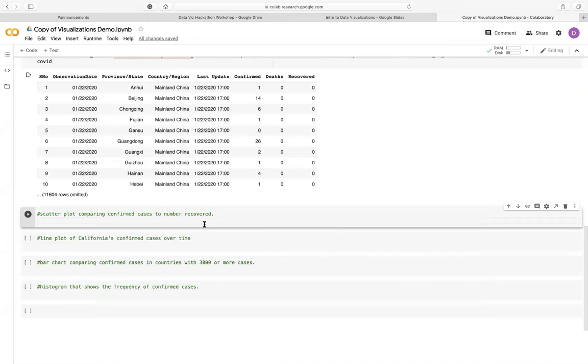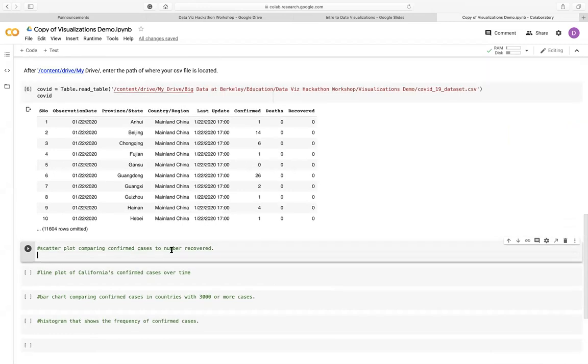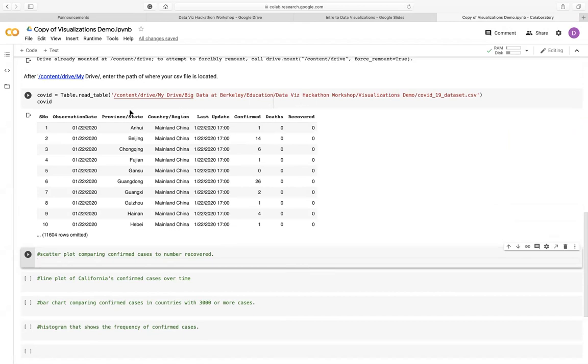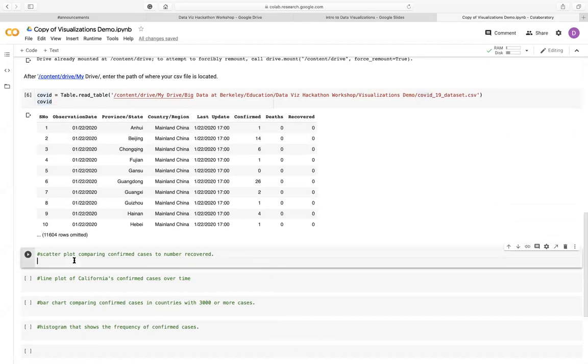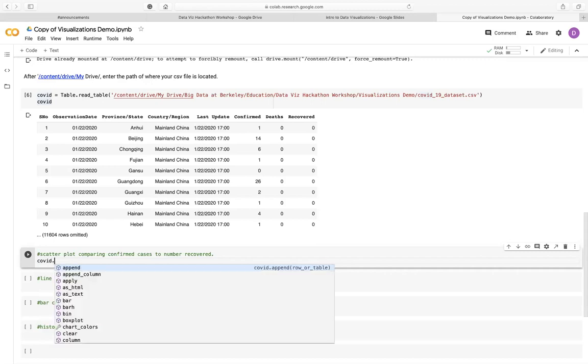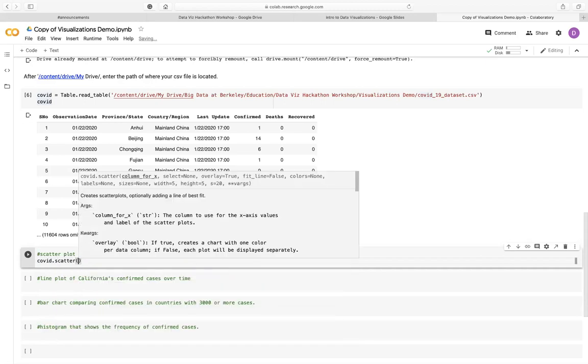Yeah, so we're gonna go ahead and create a scatter plot comparing the relationship between confirmed cases and the number of recovered people. So if you look up here, when we read in the table, we assigned it to a variable called COVID. So I'm gonna use this variable to reference this table. So that's how we'll access all of that data. So the first thing I'm gonna do is get the COVID table. And then we're gonna use a function .scatter, which is what's gonna actually let us turn this into a scatter plot.